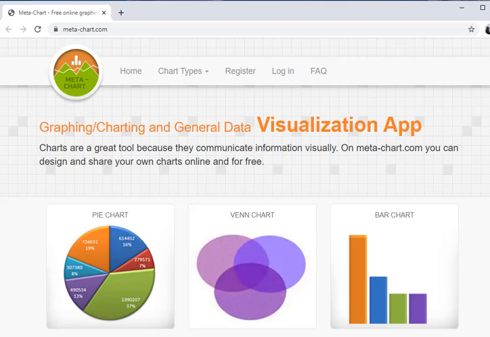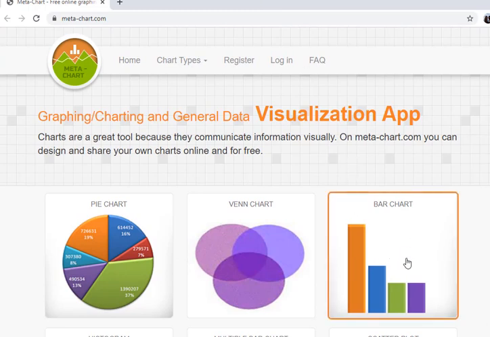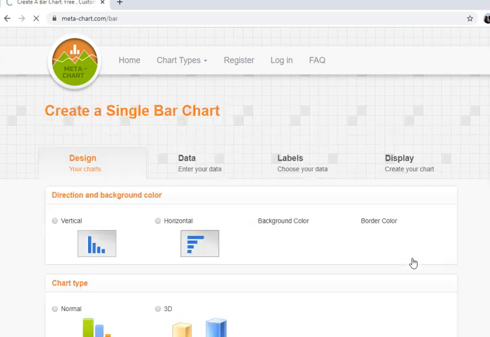Once again, we are at the website called metachart.com, and I'm going to show you how you can use the same data that we started off with in the first video today to build a bar chart. So we're going to go down to the bar chart and select that chart option.